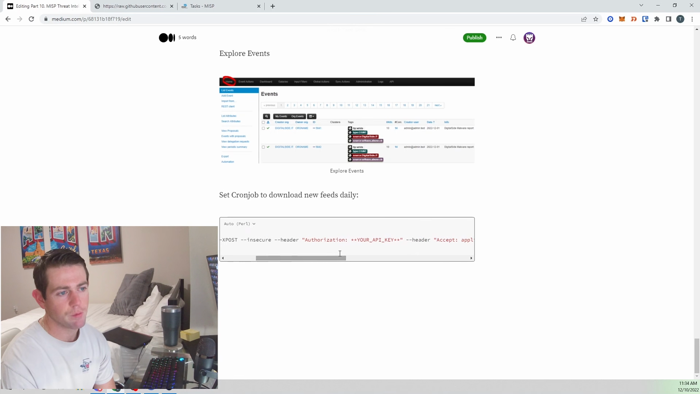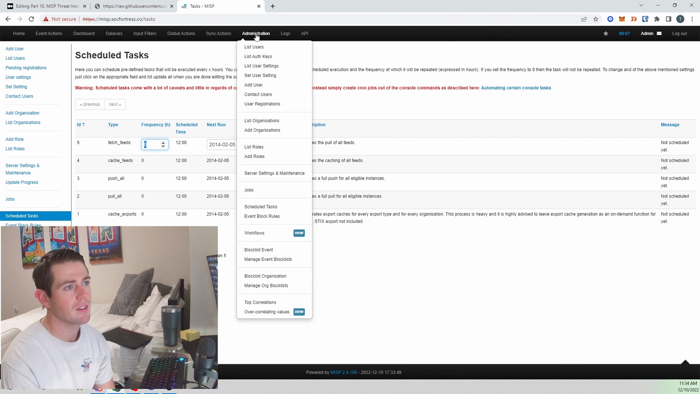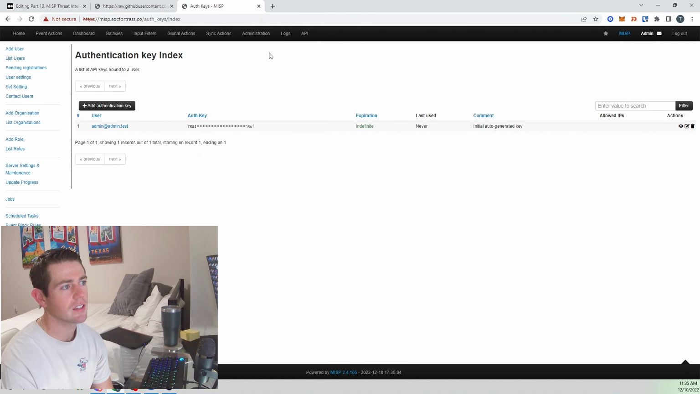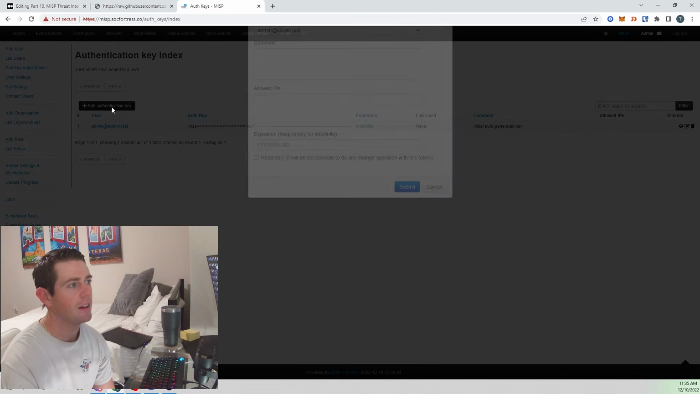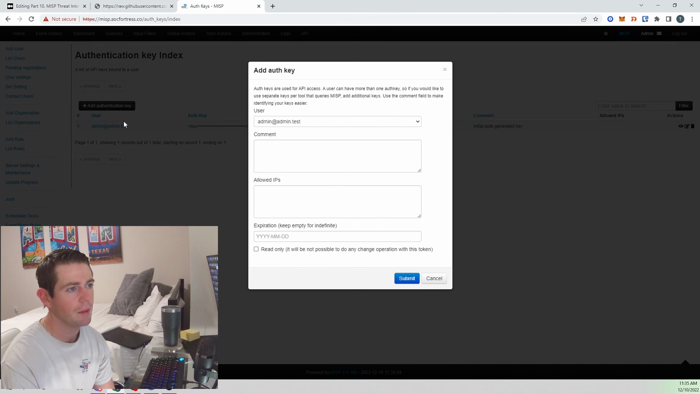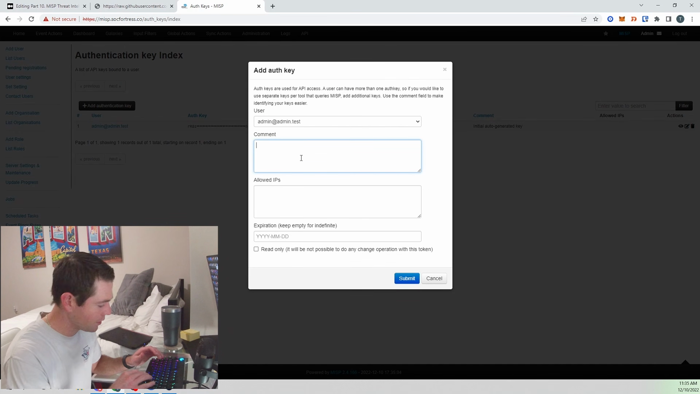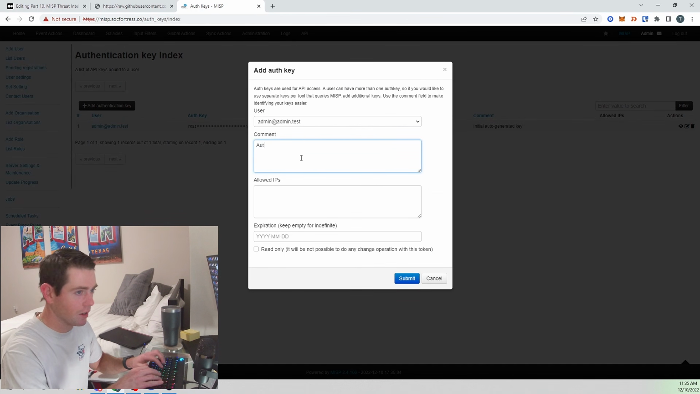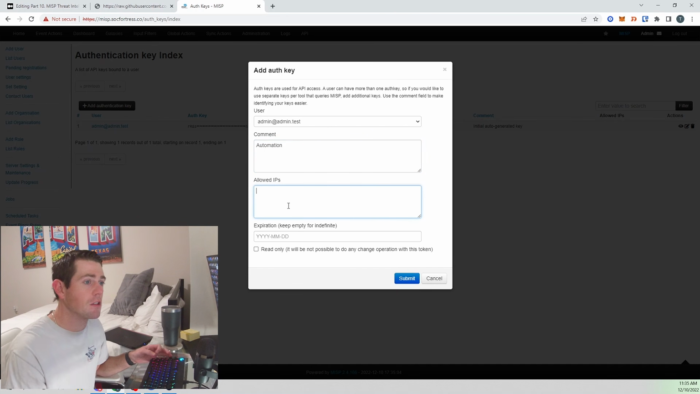So let's actually first go ahead and set up our authorization key. So we need to go into MISP. I'll go into administration, I'll select list auth keys, and we're going to select add authentication key. For comment, you can say whatever. I'll just say automation. Allowed IPs. This would be a way for us to whitelist IP addresses to API keys.